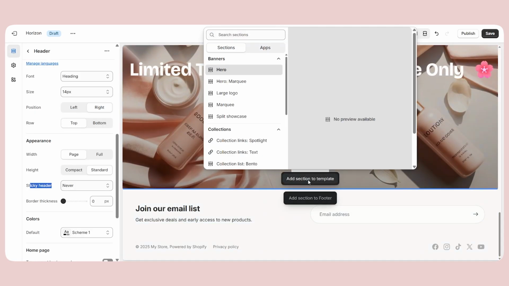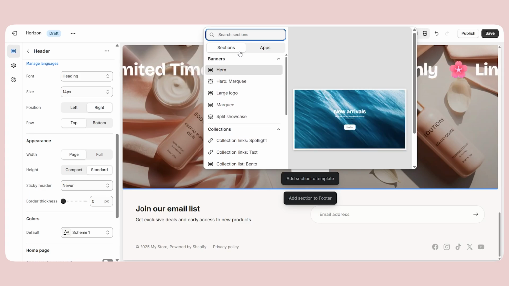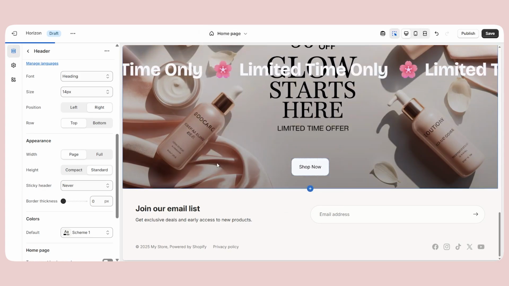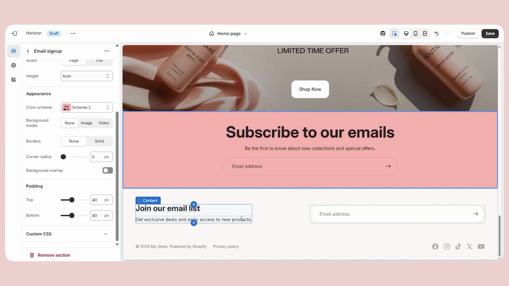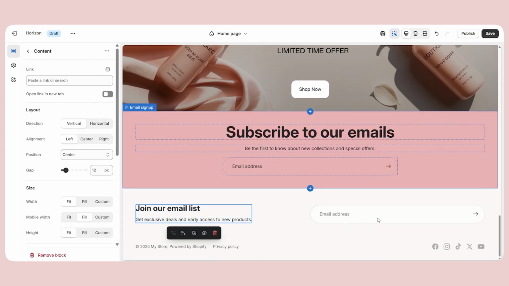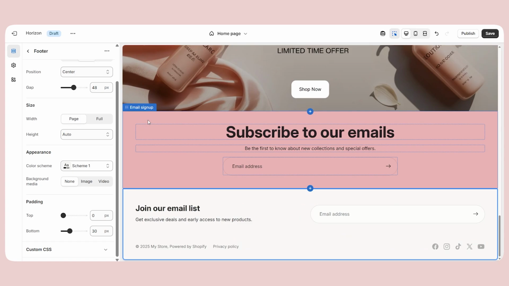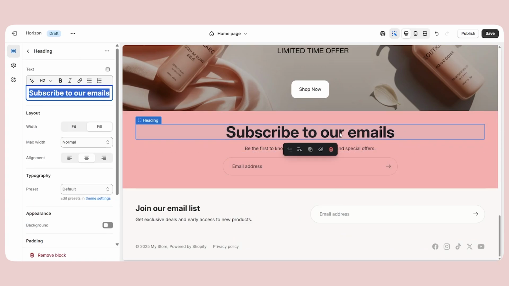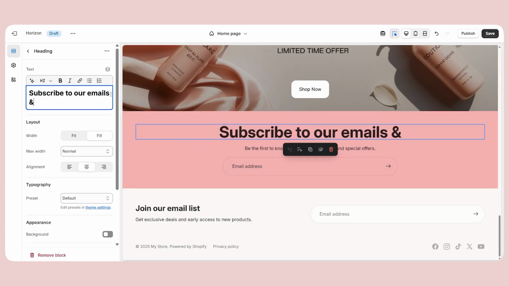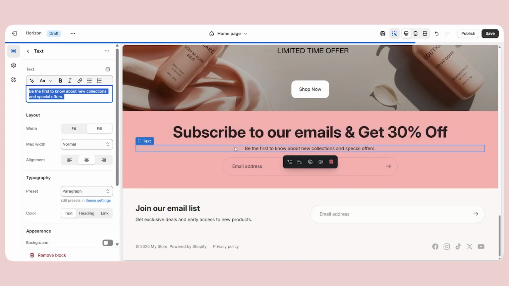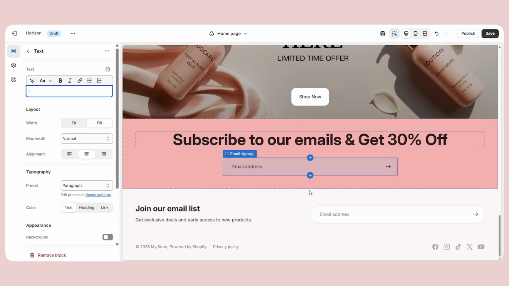Here I want to add an email sign up section, so I will just go and search for email sign up. Now this is the email sign up here. Obviously we already have one in the footer section, so you can simply click on turn this off, but if you want, you can keep it. Now I will change the text here: subscribe to our email and get 30% off, right? And here I can just remove the text, and this is how it's going to look.